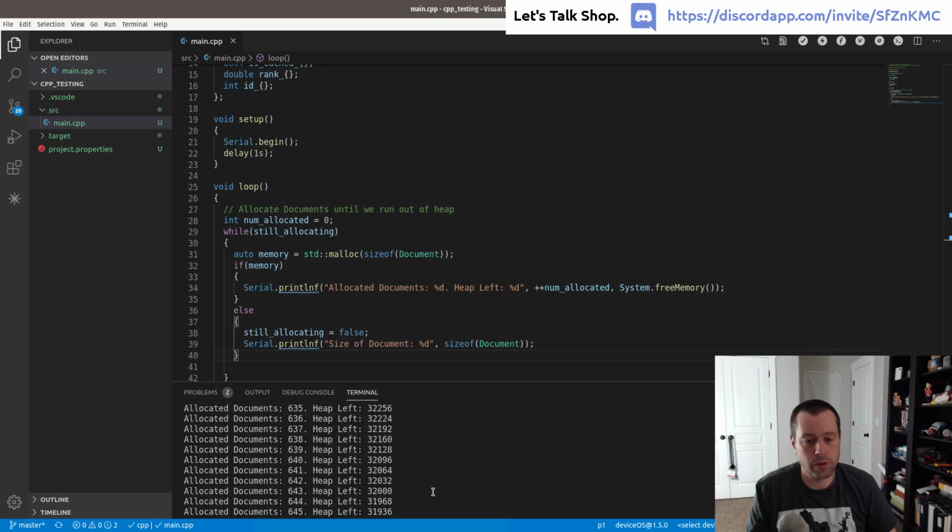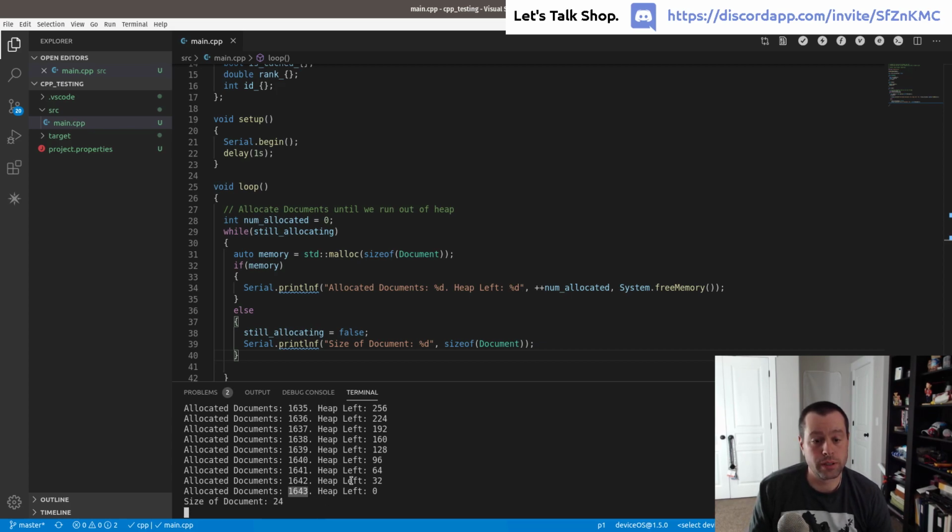All right. Let's come back over here. Oh, we got to scroll back down. Here we go. So we were able to allocate 1,643 objects with our document size of 24. So 1643, we'll just take note of that. Maybe we'll just put it as a comment up in here: 1643 with document size 24, just so we don't forget.